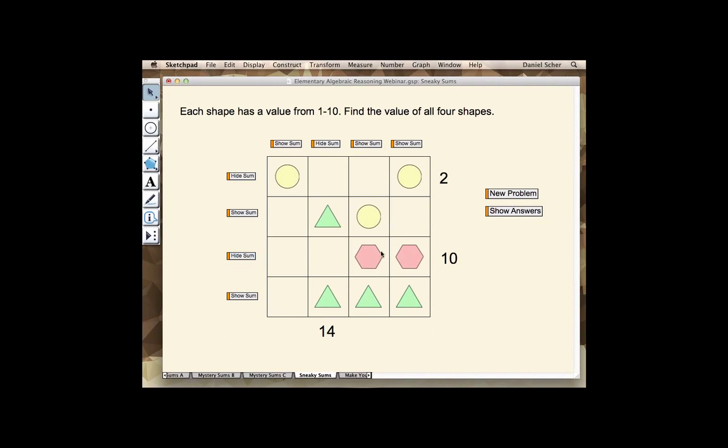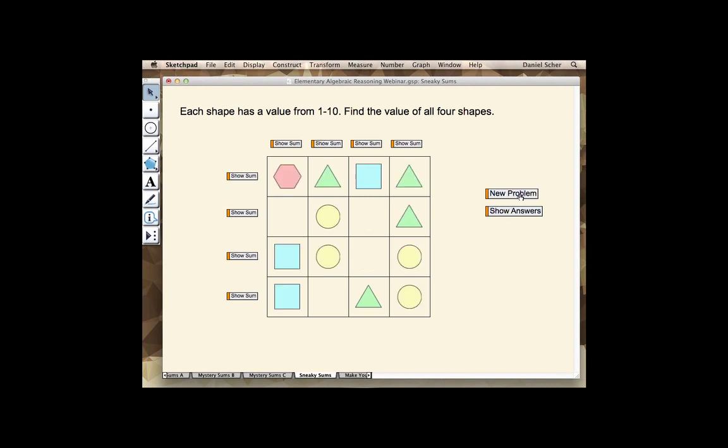And actually, I can just go ahead and do that now for the hexagons. In this particular problem, I don't have any squares that are showing, so I can't be expected to know their values. And I can show the answer. Every time I press, I get a different problem. So here's one that looks a little more complicated.